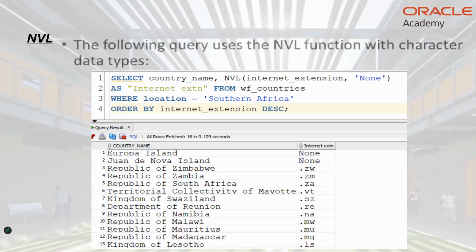From our internet as internet EXTN, which is extension from WF countries. So where location is equal to Southern Africa, and we're just ordering it descending, which means the nulls are going to be first. So you just see that whenever there's a null in here, it says we don't have an internet extension here. Otherwise, we have these extensions for these particular countries. And that's mostly easier to read than seeing that null there because you don't really know what it means. And that's the main function of an NVL, just to substitute it to something that will mean something to someone reading those results.